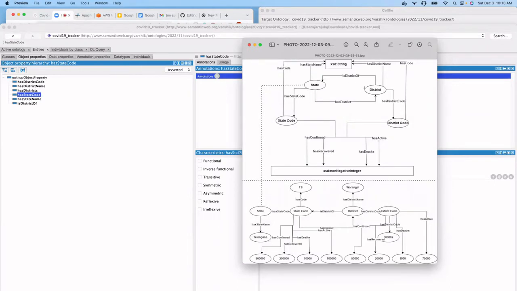And the state and districts are linked together with the object properties hash district and hash district of, and both of them are inverse properties. And the hash code and the hash state name and hash district name are pointed to the string variables. And we have also used the data properties hash confirmed, hash recovered, hash deaths, and hash active to give us the data from the CSV file.